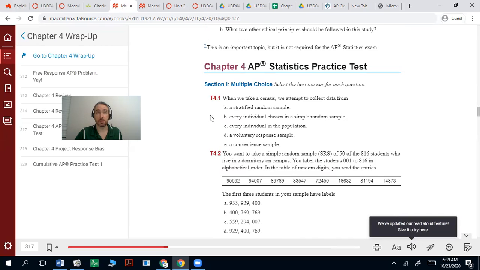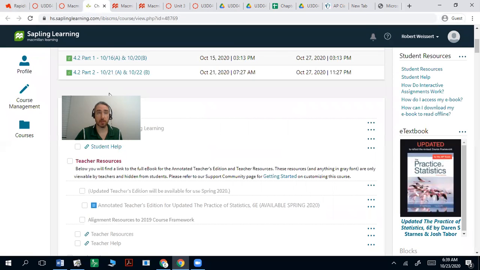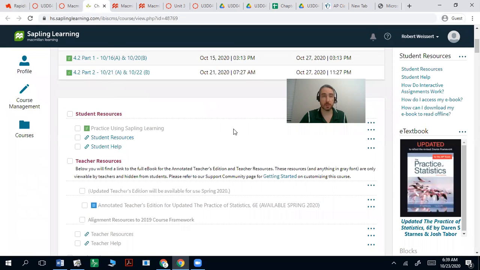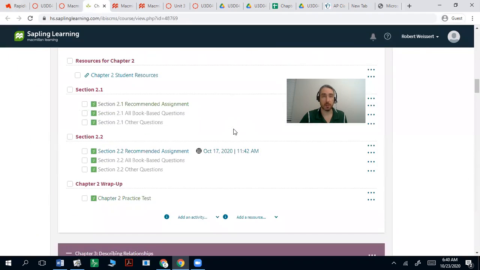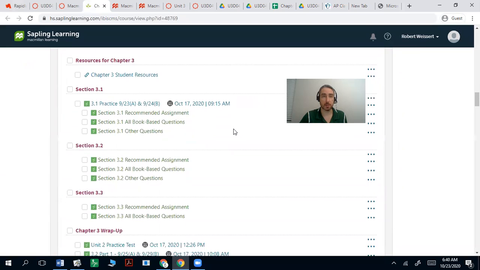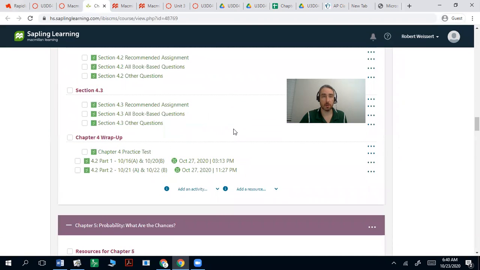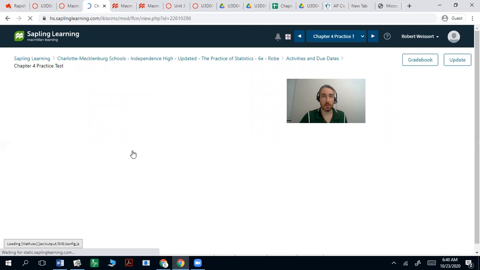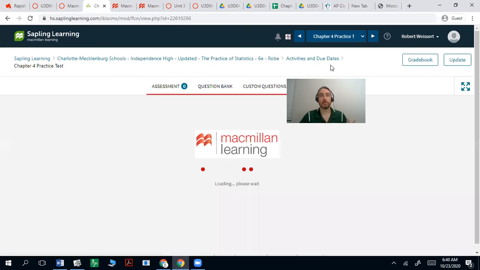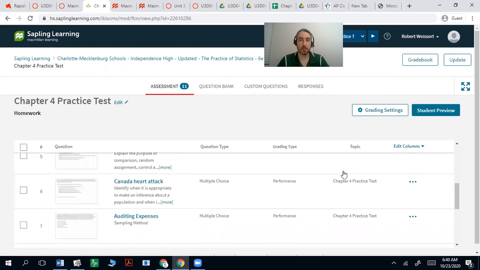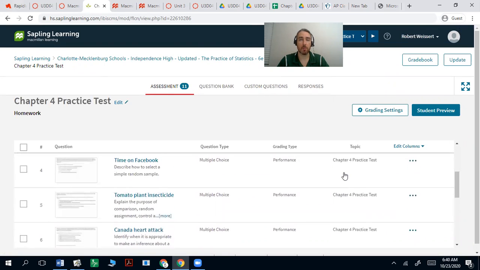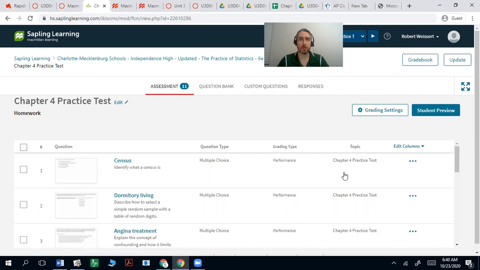And these are on Sapling. So if you go back on Sapling, even though I've done it as a quizzes, you can still go through and complete the chapter review exercises, which is called the chapter 4 practice test. So if you click on that in Sapling, it's got 11 questions, and it's the same questions, although the answer choices are most likely in a different order. So just keep that in mind as you're going through them, as you're practicing.